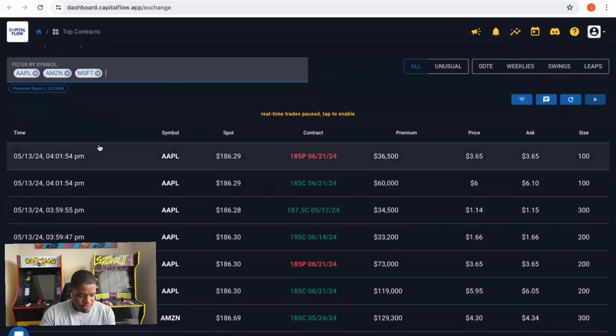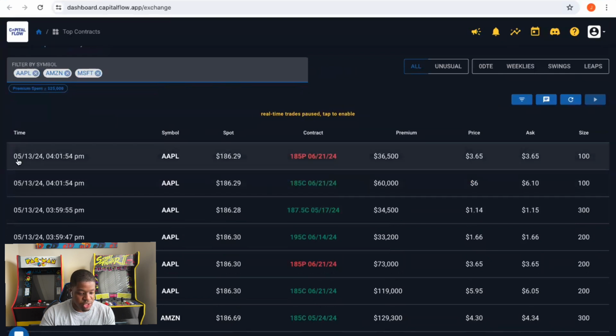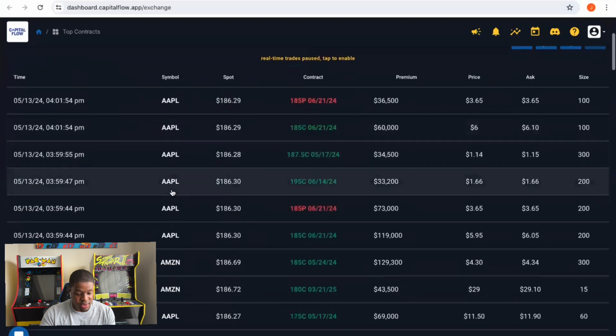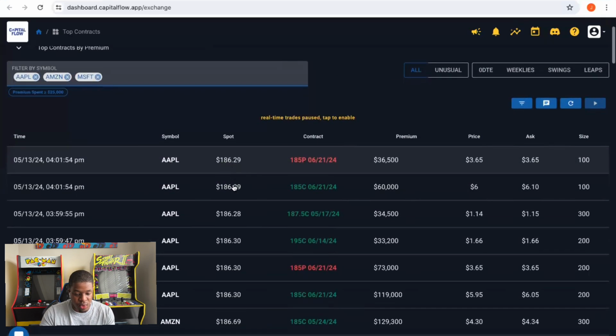So we have a few columns right here, right? So we have the time. This is going to show you the date and the time that the order came through. You have the symbol. The symbol is the ticker that's being bought. You have the spot price. This is the price of the stock at the time that the order was purchased. This is the stock price. You have the contract. This is the actual option contract that was purchased.